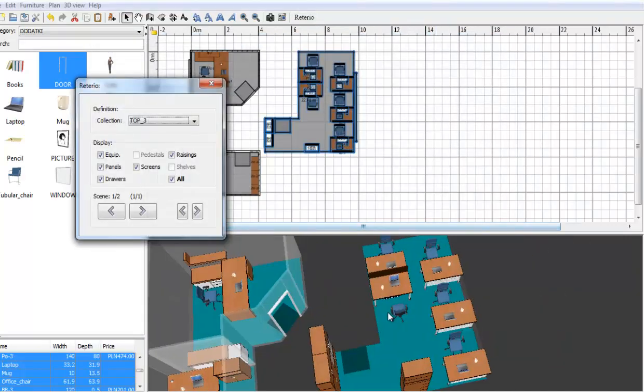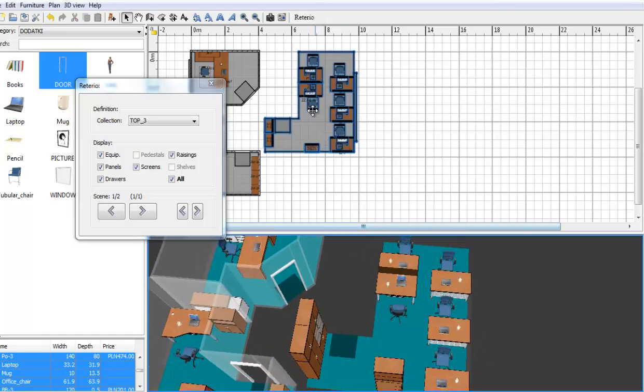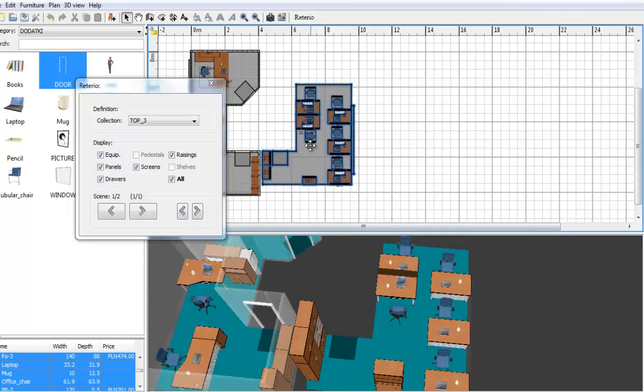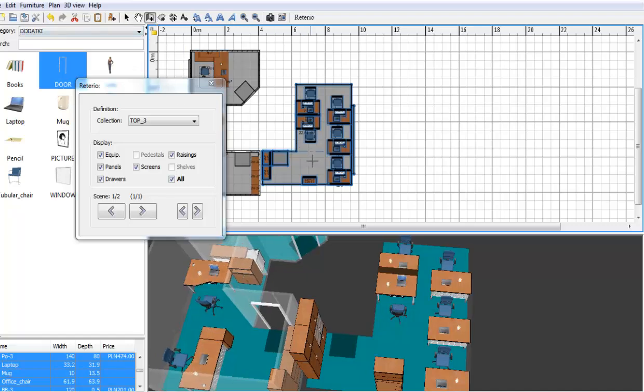This room is slightly bigger, and it is sufficient for five desks. However, the desks are relatively narrow and the distances among them are quite short.